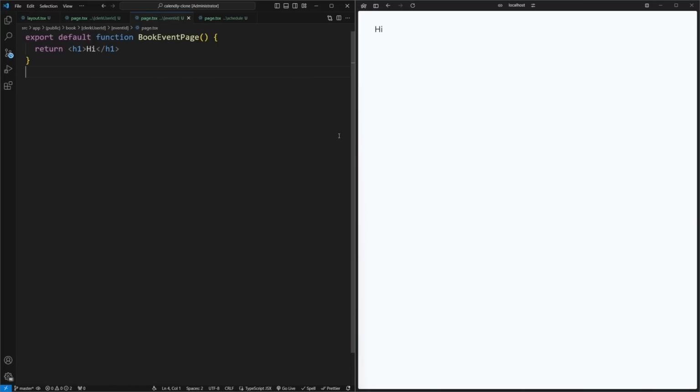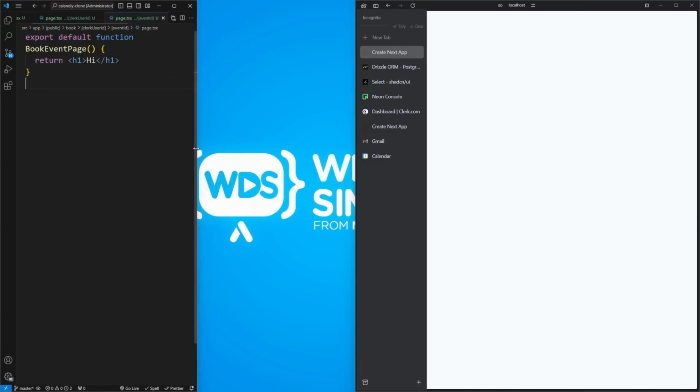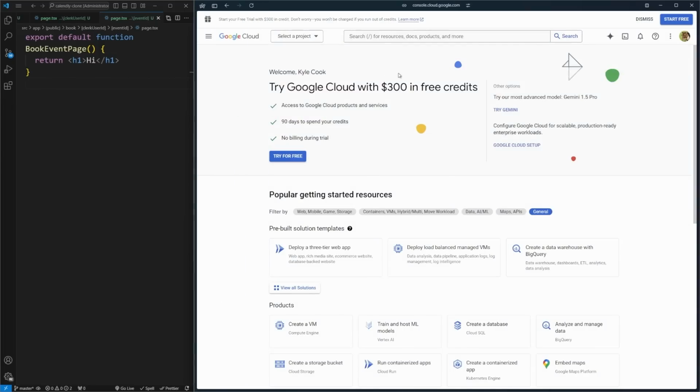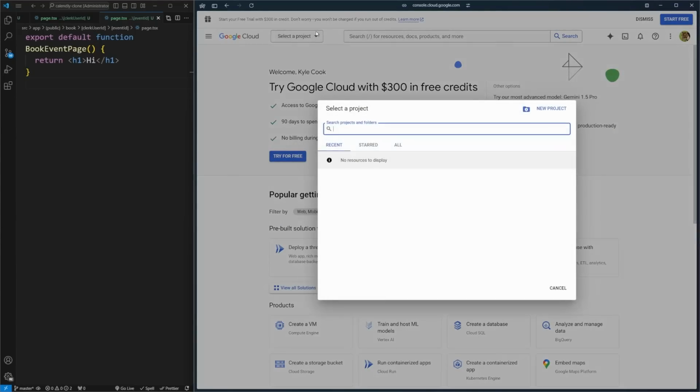So now before we even move on to creating this page, the most important thing we need to do is to be able to interact with Google Calendar. So to do that, we need to first go over to the Google console. If you just type in Google console, it's the Google Cloud console. And what you want to do is create a project for our thing.